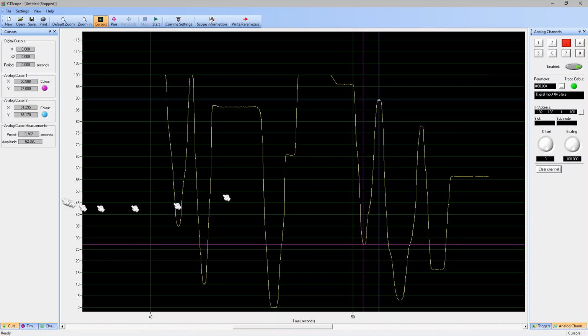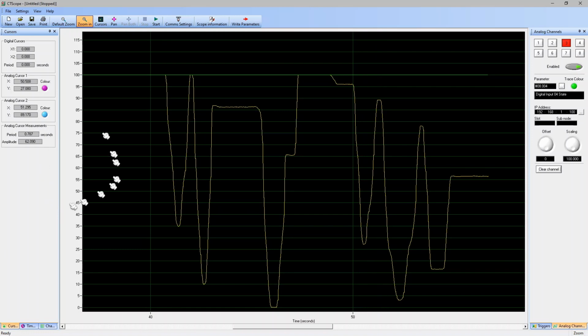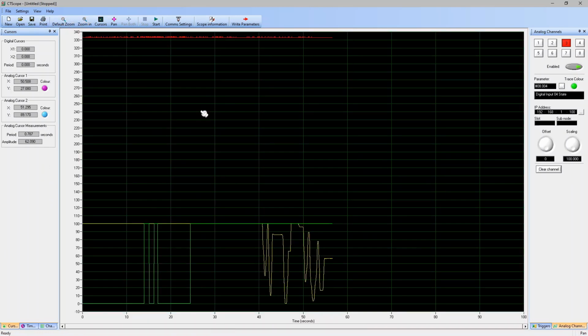So what this does for us is over here on the left side, it tells me that it was 0.787 seconds between this spike and this lower spike. And the amplitude difference is 62. So it does some math for you, which is kind of nice. And after you're done, you can just close the cursor. You can zoom back out and look at something else.